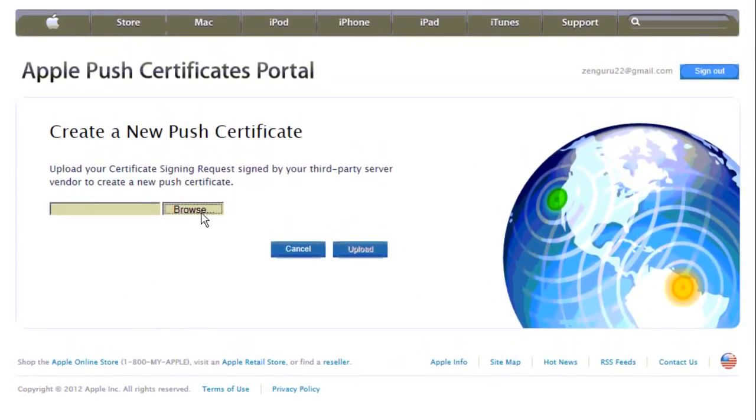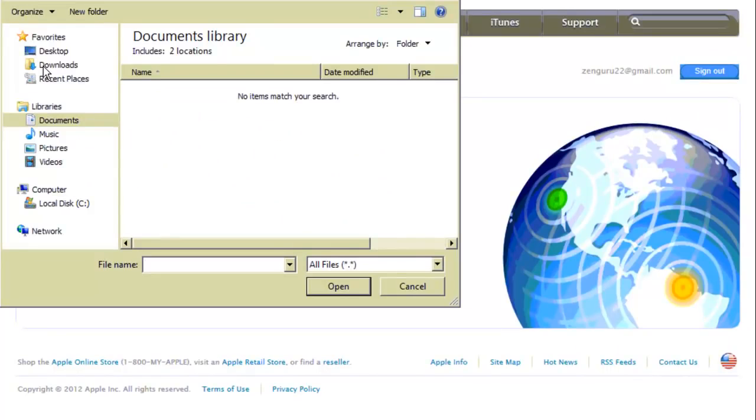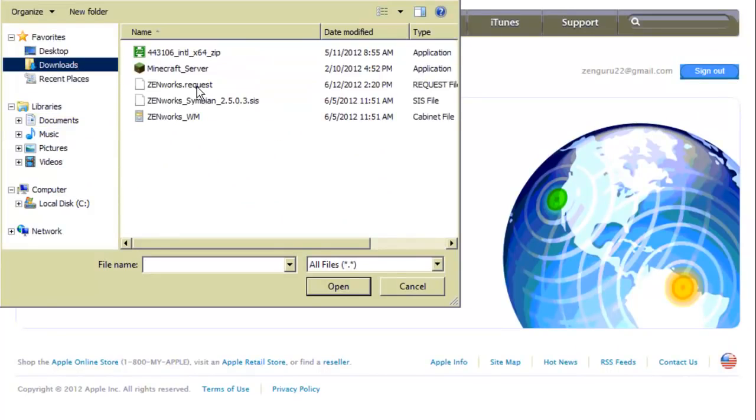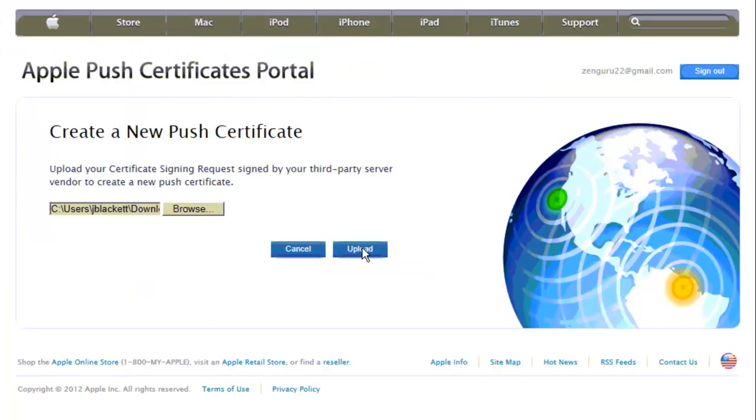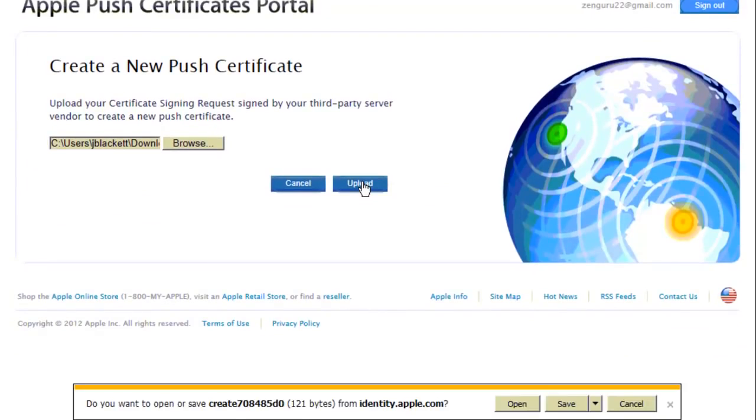And then once we have that, we can then upload that signed request that we got back from Novell up to the server. So we'll go ahead and pick this request, say open, and then we'll click upload. That uploads the certificate, and then they sign it.